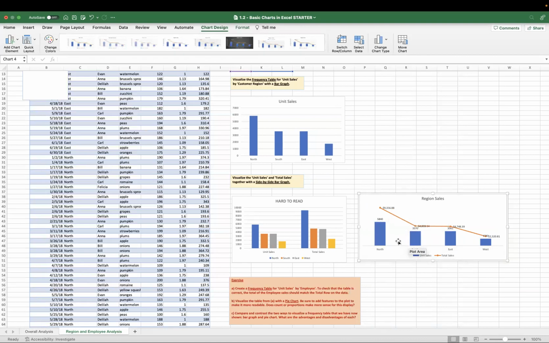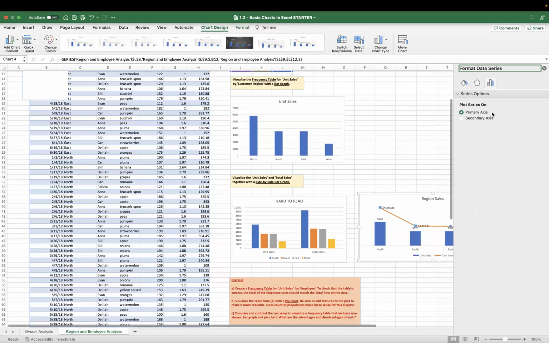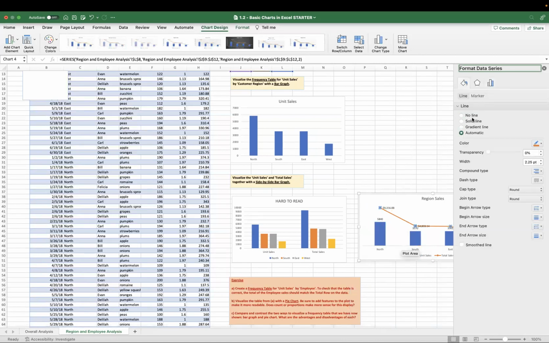Now, one thing that you'll notice is that the line kind of implies that these are connected. They are not. So what we can do is format this data series. If I click on the line, right click, format data series, that brings up this menu. And I'm going to get rid of the line.